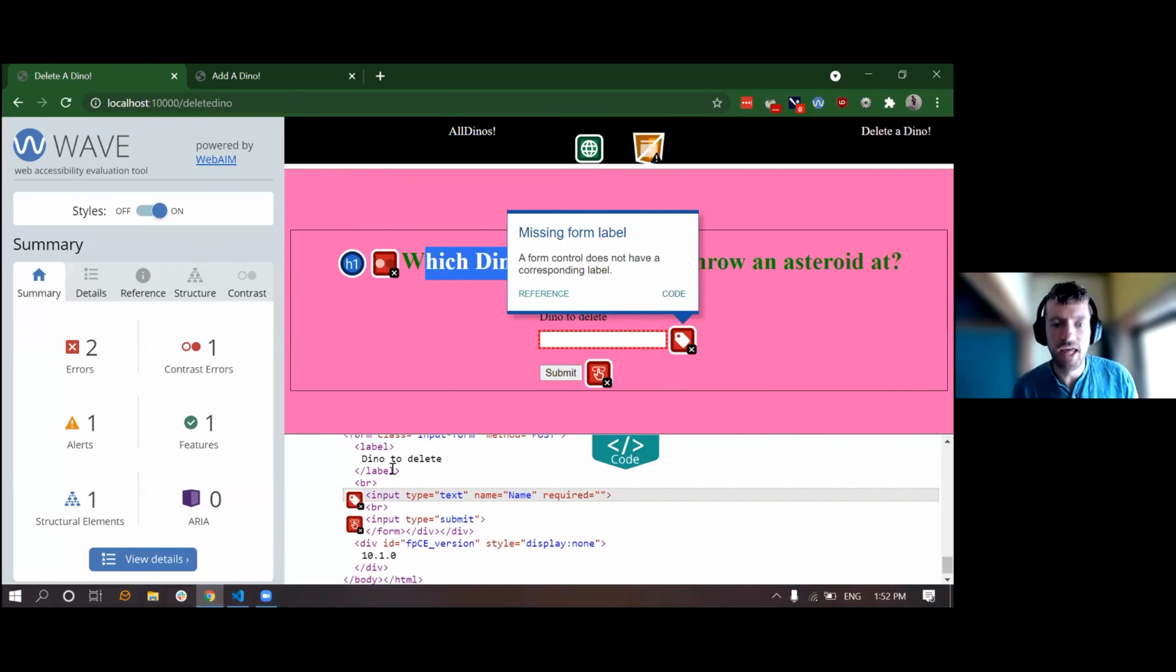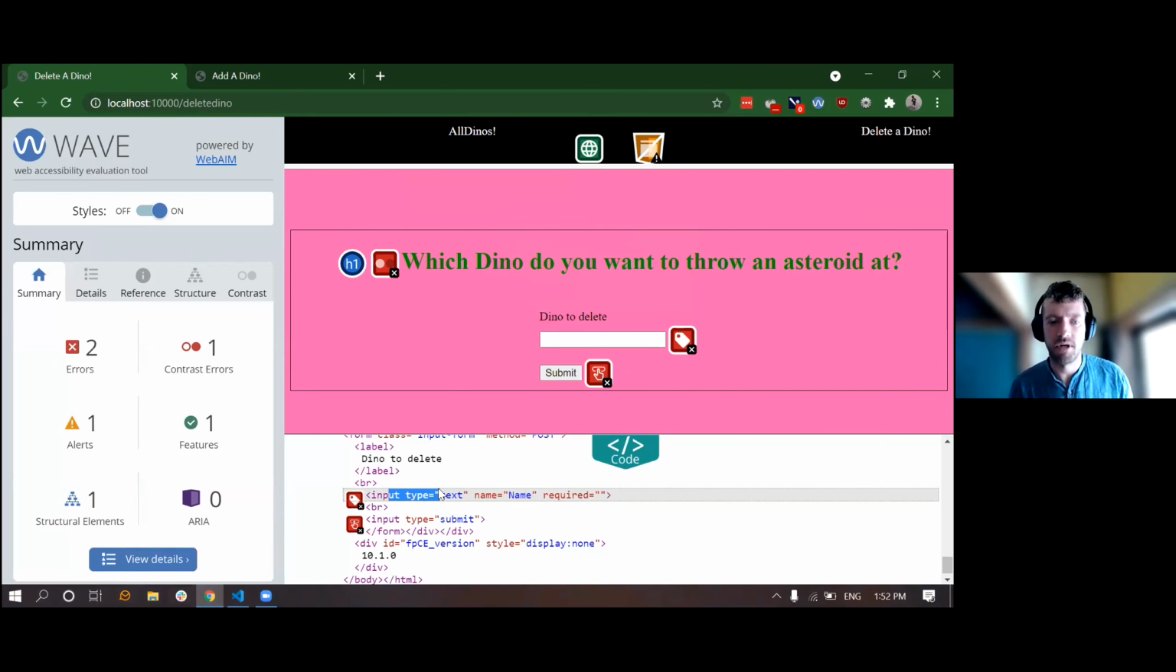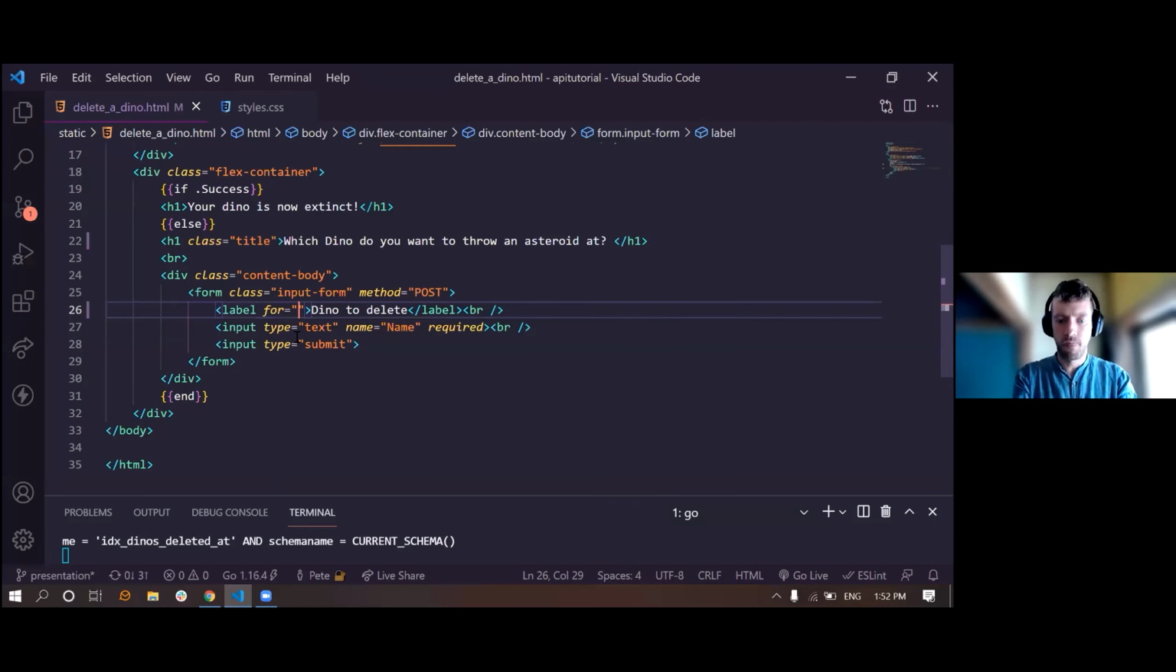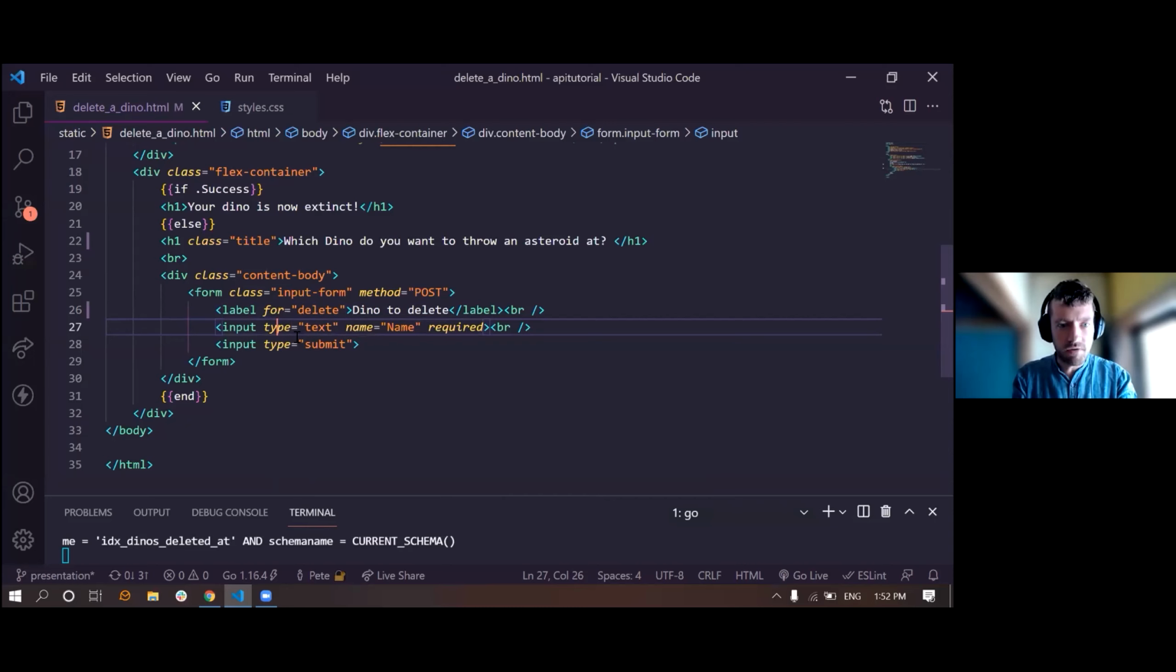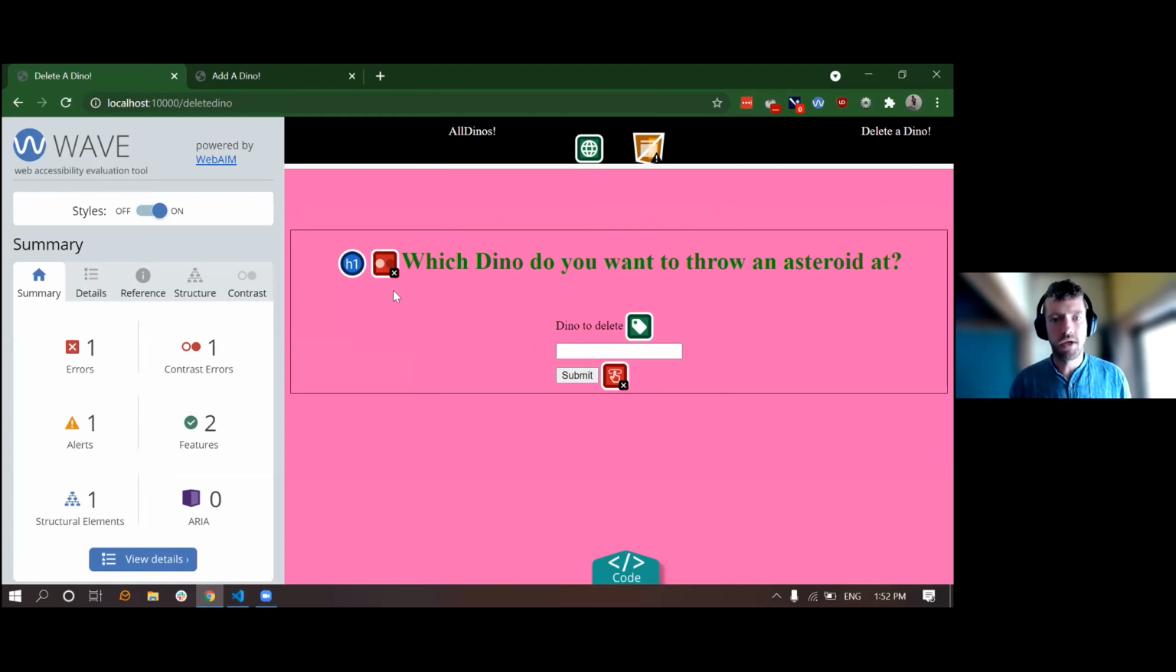Okay, I see here, the label is not actually hooked up to the input. So that's super easy to fix. If we jump in here, we can look at our label and we'll give it a for, maybe call it delete. And then for the input, we'll give it an ID for delete, and that hooks up the label to the form. Great, and if we reset, we should be okay. Yep, and we have a nice green label there to tell us we've done a good thing.